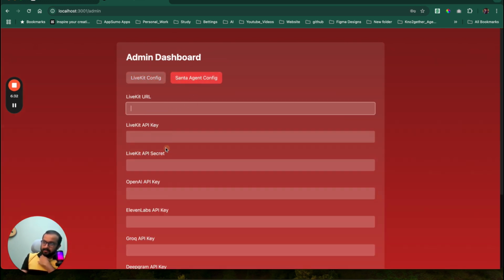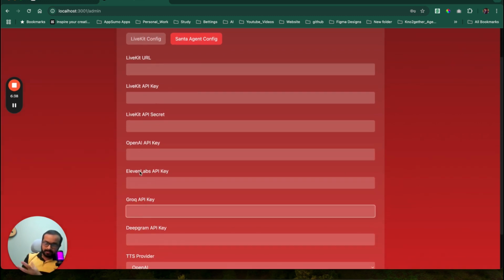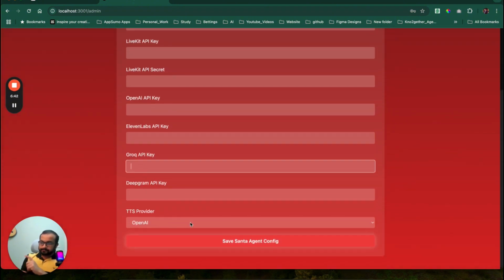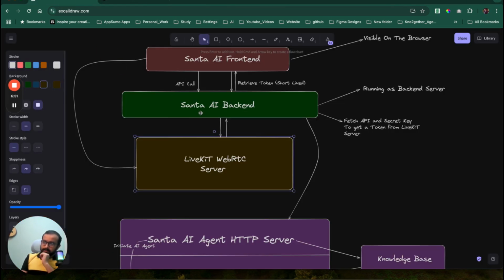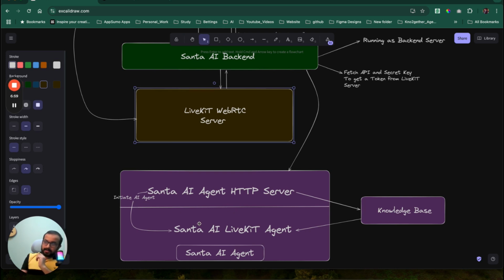You save all these details, like your OpenAI API key, ElevenLabs API key, and Groq API key for STT, for the AI token and for TTS. Once you save the Santa agent config, the Santa AI frontend calls the backend, and the server part knows where the Santa AI agent is running. That means the LiveKit agent, which is going to do all the communication, is not accessible directly through the internet. We have kept this to server-to-server communication only, to keep our AI agent secure and not accessible through the internet.